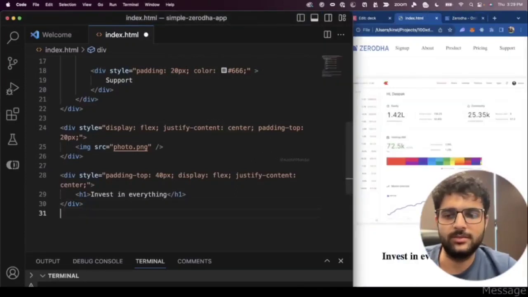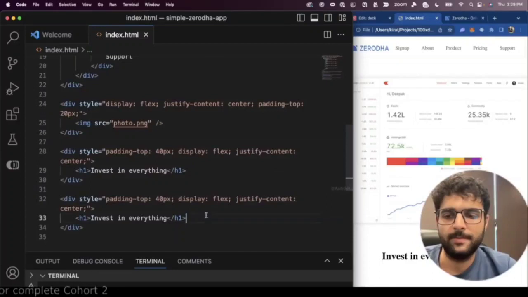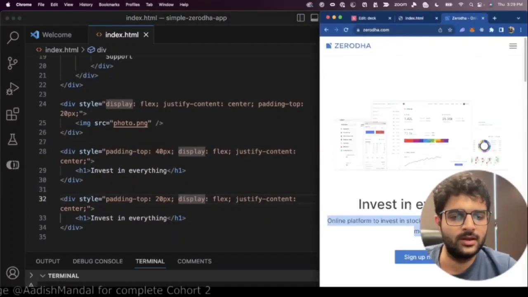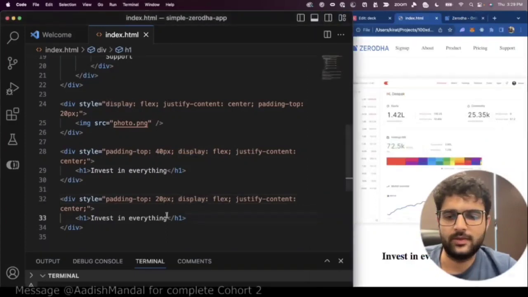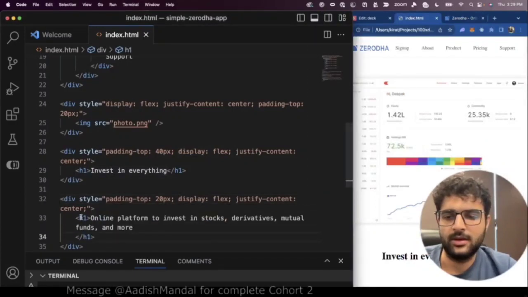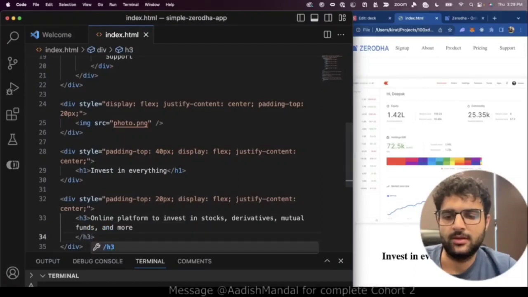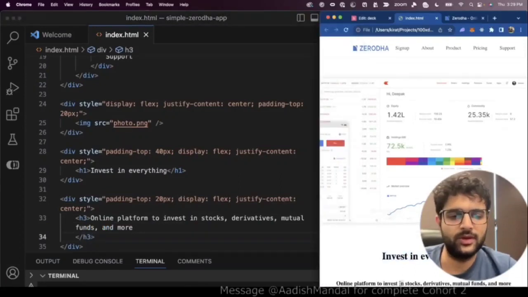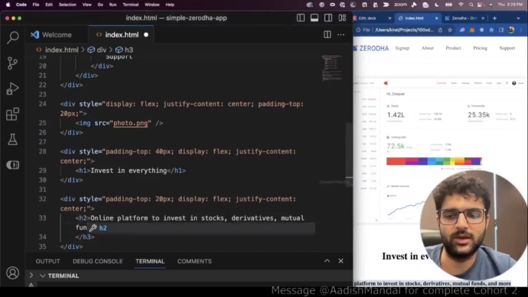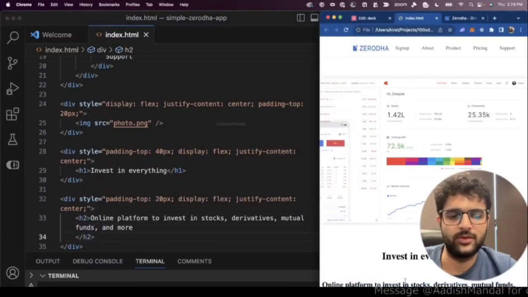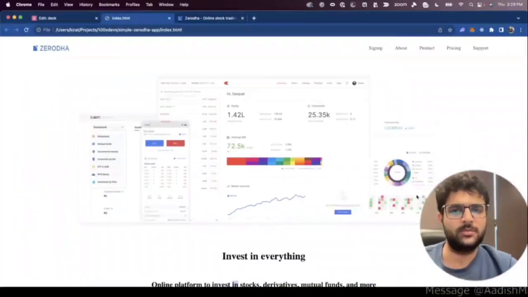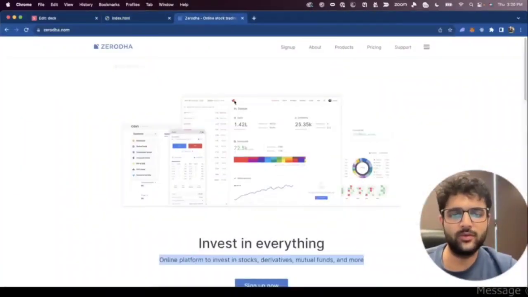Let me go here. Everything looks the same, 20 pixels above, and copy this and make this maybe H3. And now if I refresh, I see this became a little too small, so I'm going to make it H2. Refresh. Getting pretty close to what we want here.